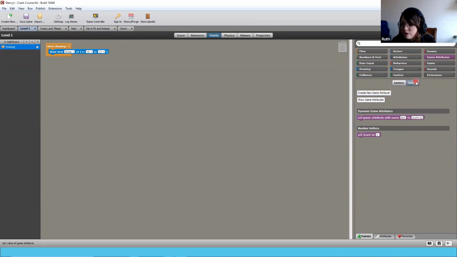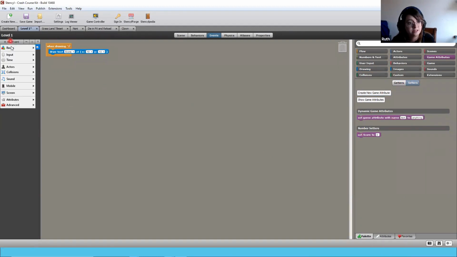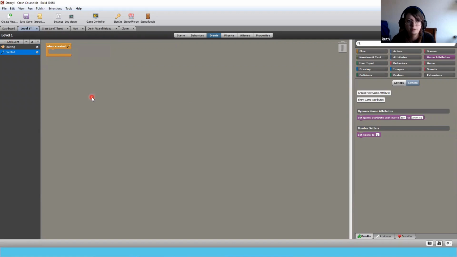And where did you go? There it is. So I'm going to start when drawing. Actually, no. Add event, basics, when creating. So we need to add when created, which is when the game starts. It sets that attribute to that. So I'm going to put that right there, set to 0.